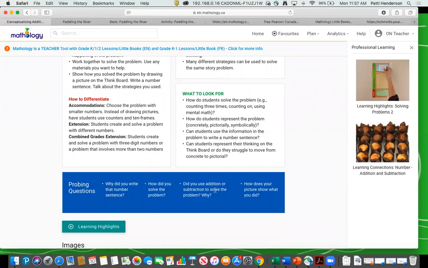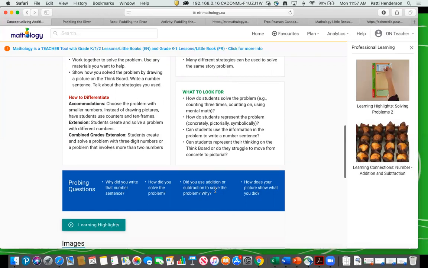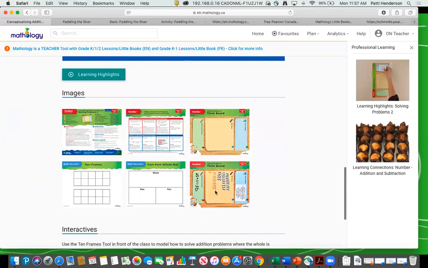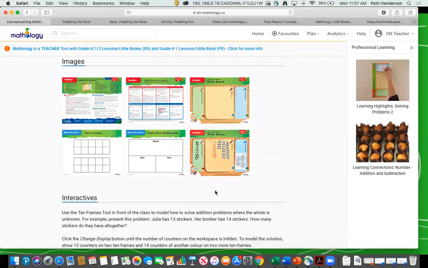And at the bottom, some really great probing questions that you can ask students to get a better understanding of what they're thinking in math. I'm going to continue to scroll down, and you'll see there's some images here. Not all of these you will make use of in this setting, but I'm going to share with you some of them that I think you'll find useful.